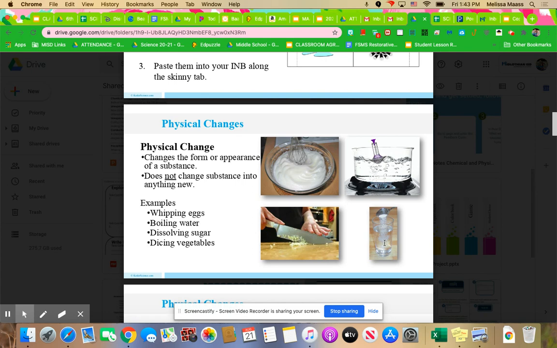Moving forward in the video, as you can see, this is in your digital notebook, these pictures. So underneath physical change, you'll copy these next notes, and underneath chemical change, you'll copy in these next notes. So we're going to start with physical changes. Now, a physical change is a change that occurs, but it will just alter the appearance of something. It's going to change the appearance of a substance. It does not change that substance or thing into something new.